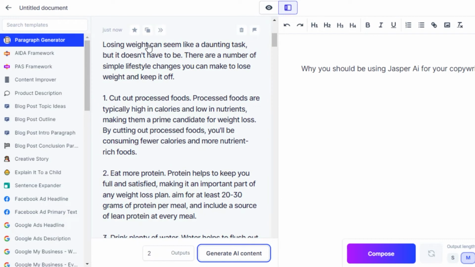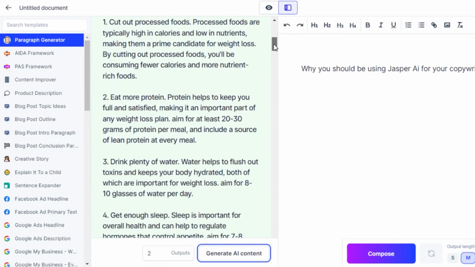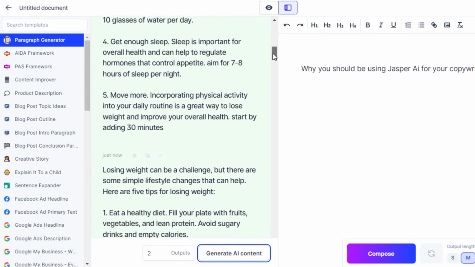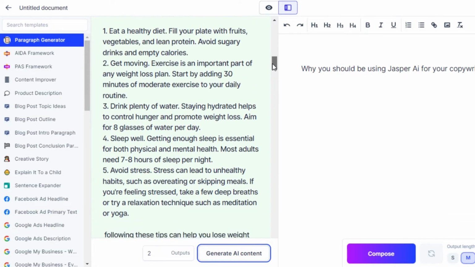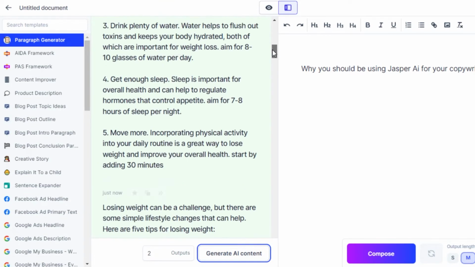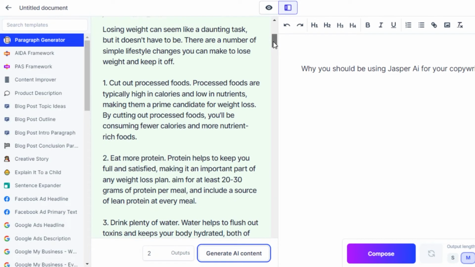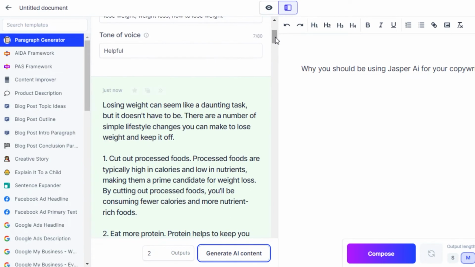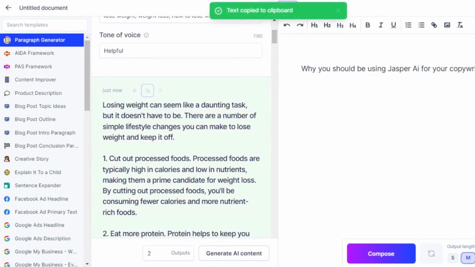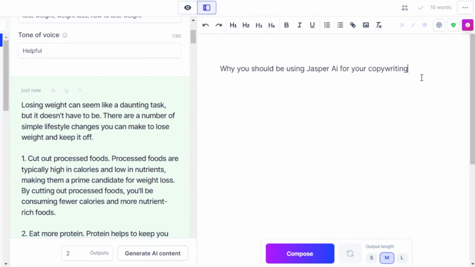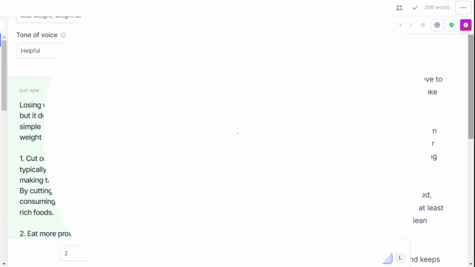We have our paragraphs. Losing weight can seem like a daunting task. Keep it off, cut out processed food, eat more protein, drink plenty of water, and move. Then we have this one, drink plenty of water, avoid stress. The first one looks pretty good. So I'm gonna use this one. You can see how Jasper generated a full paragraph for me in seconds. And we can simply add it to our document here.